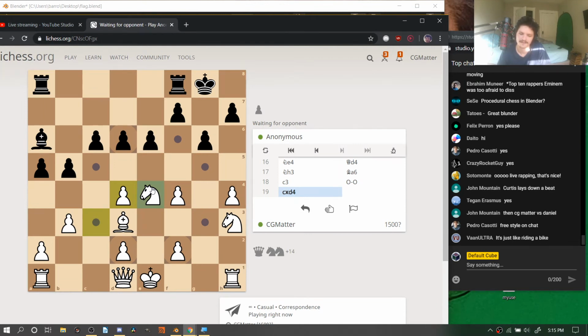How am I going to recover, CG? You're not that far behind. Plus 14 is not the worst position you can be in. No. I'm going to have to stop being so defensive.